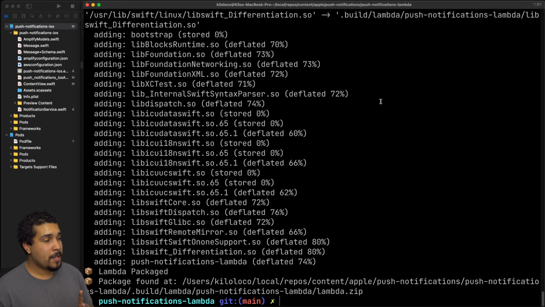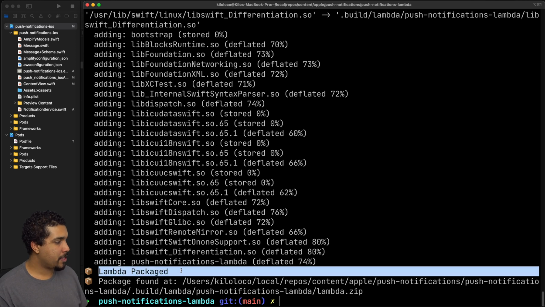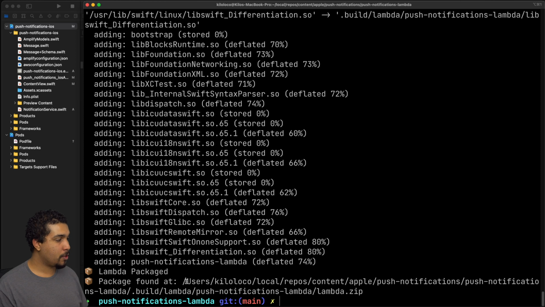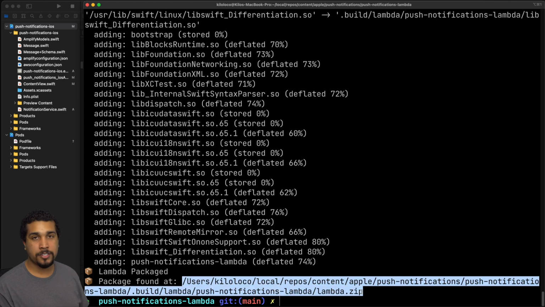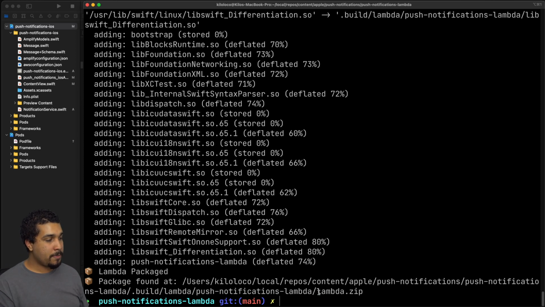All right, so that took me about 8 minutes, and you get all these logs right here that are spat out at the end. But at the end of the day, you should see that the Lambda packaged, and then you can also get the location of that Lambda, essentially the image all zipped up, at this location right here. And this is the zip file that we're going to be using because this is essentially our Lambda.